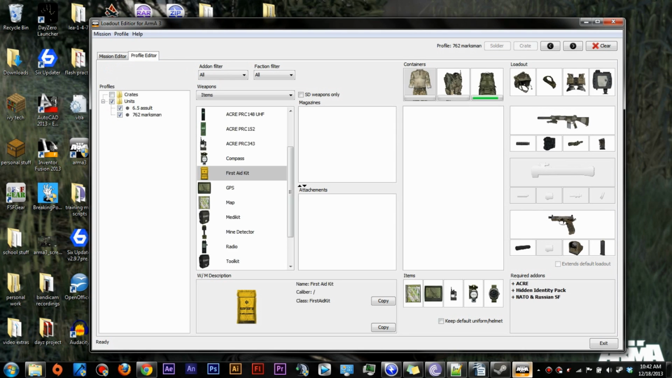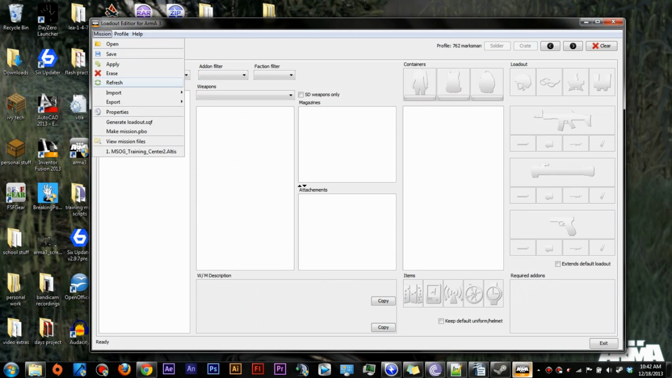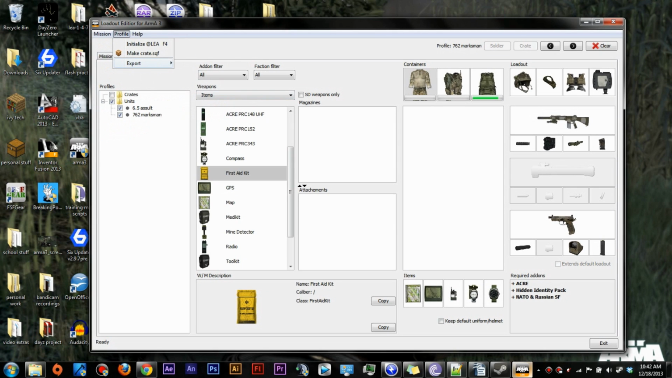Now you can easily make a quick profile on here, then export. Hold on. Go to profile, export, and transfer file for FTP, I think it is, and it'll give you the code to put in the init line for each and every single unit, and they'll have that same exact loadout that you just made on LEA.